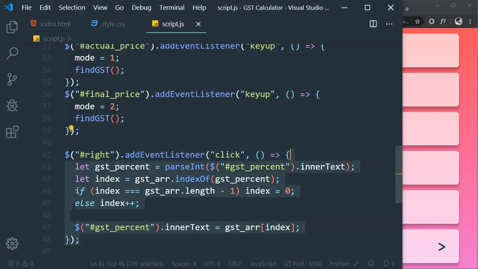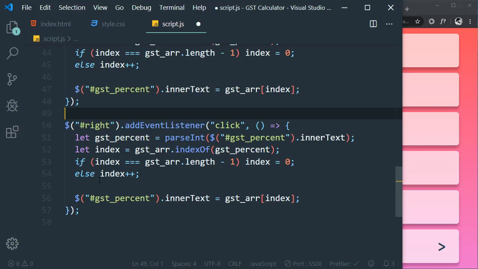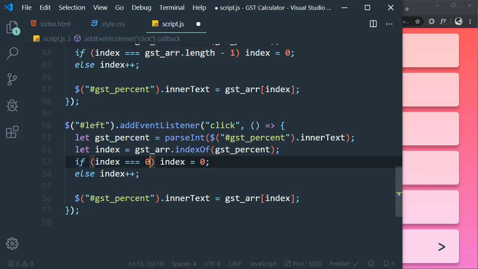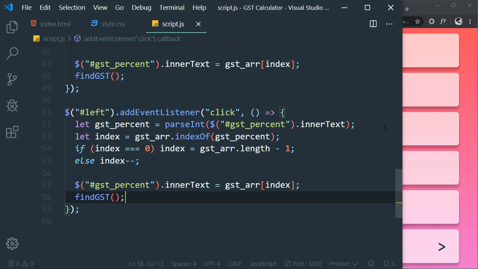Then we'll copy the same function and we'll say for the left, everything will be the same, only when index will be equal to 0, then index will be equal to GSTArray dot length minus 1, else index will be decremented by 1. Okay, now let's try it.